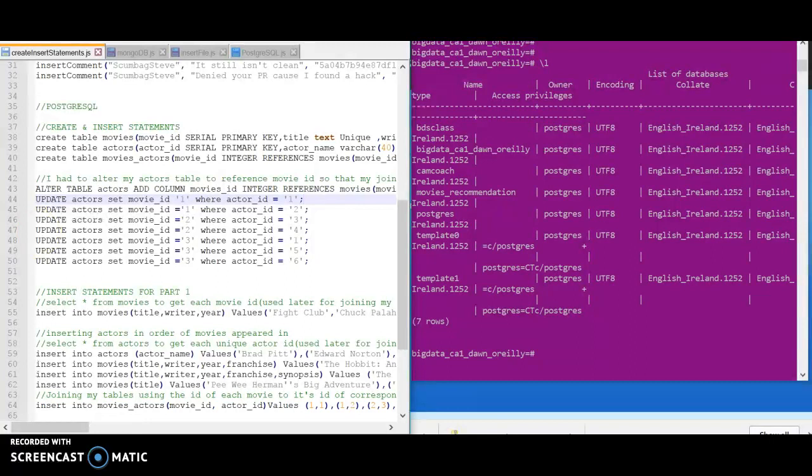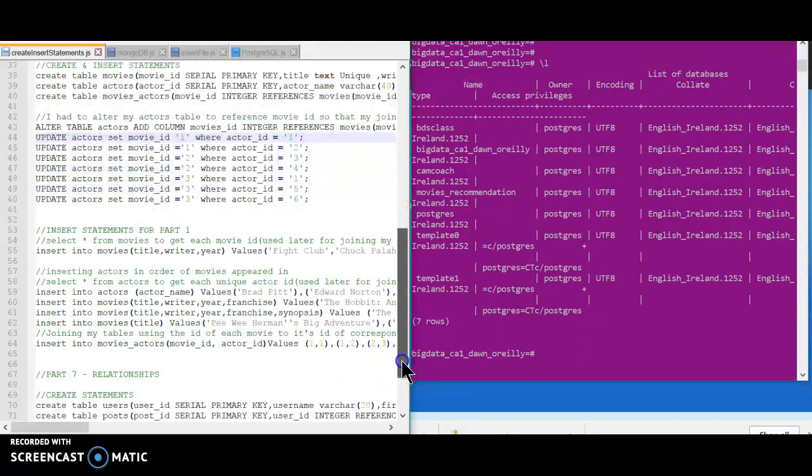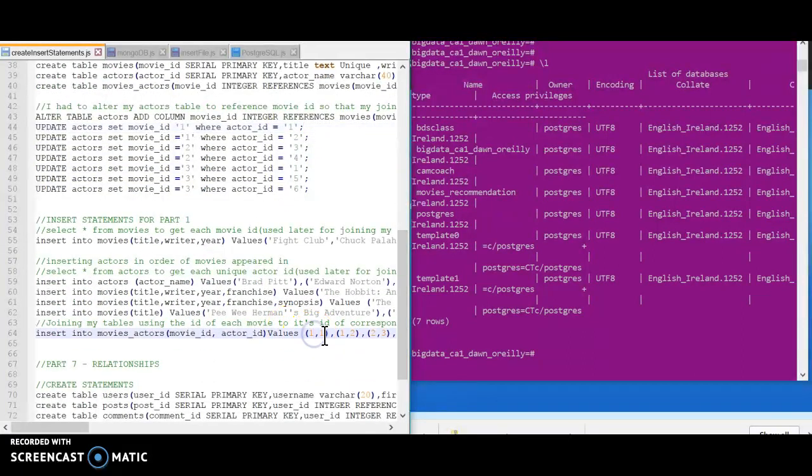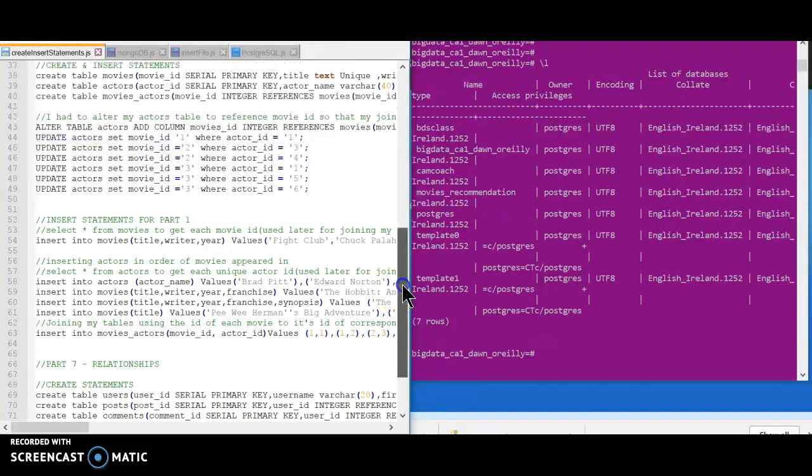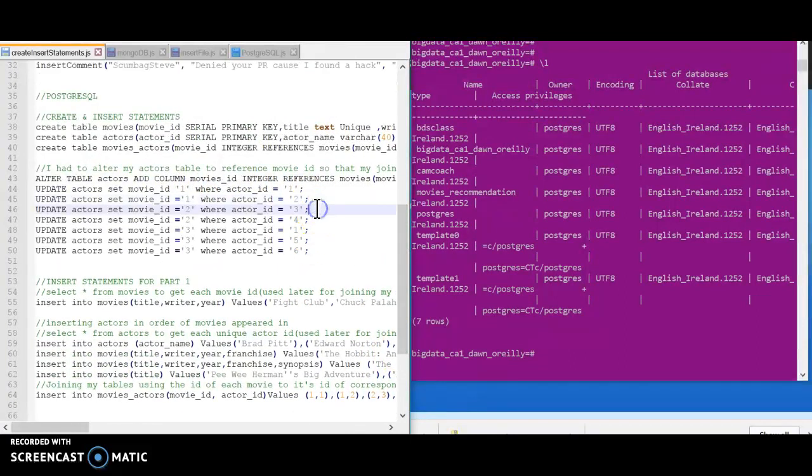I used select all for movies to get the ID of each. Then I used them later for joining my films up to my actors. So then again, I set movie ID to 1 where actor ID is 2. I think this was Edward Norton. Then where my movie ID is 2, Pulp Fiction, I set it to 3. And so forth.